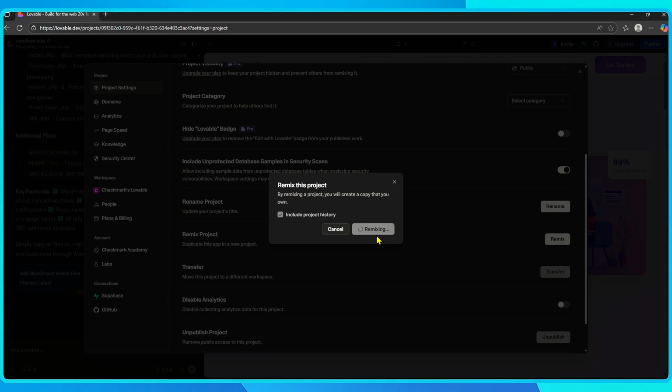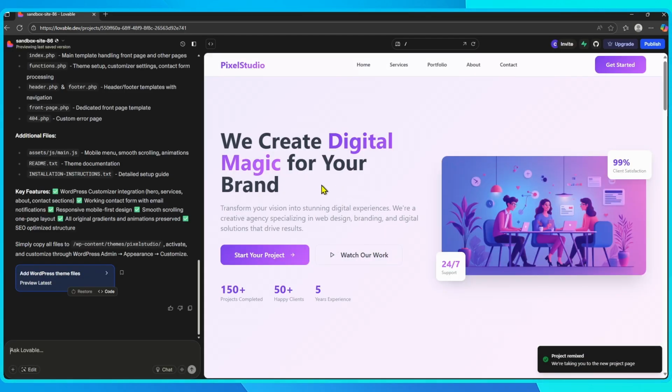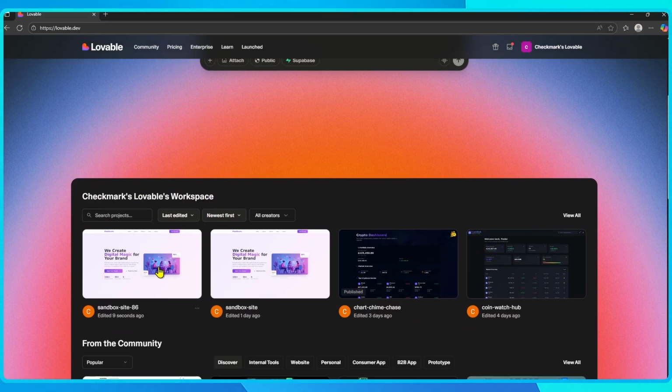This will instantly create a duplicate of your project that you can edit separately. You can also remix directly from the dashboard. Find the project you want to duplicate, click on the three dots, and select Remix. Lovable will copy the project and open it in the editor.